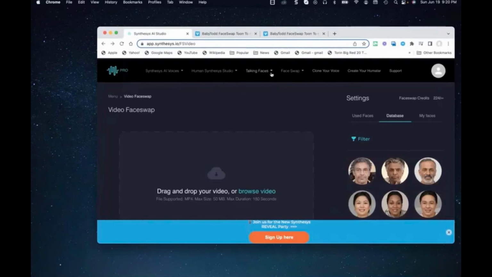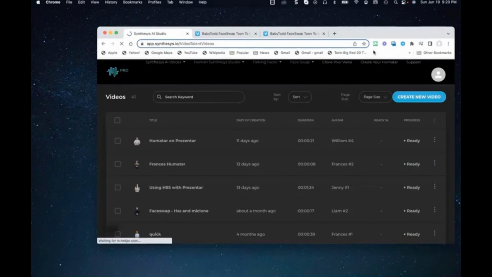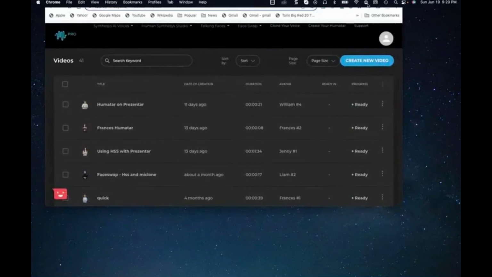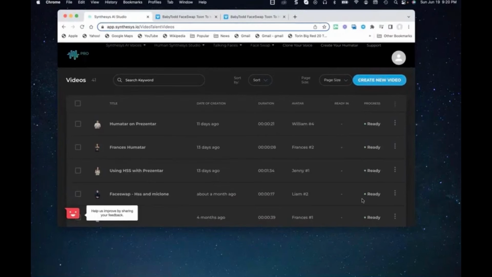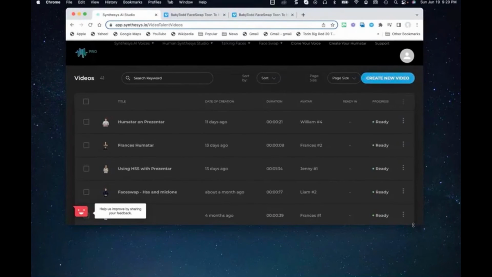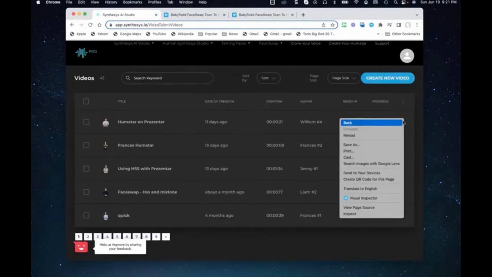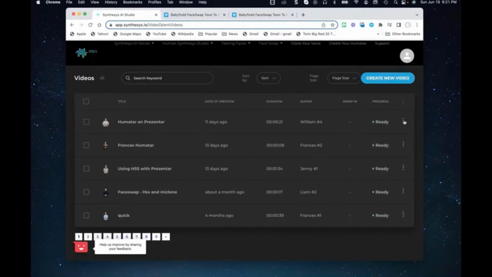So inside the synthesis products, the umbrella of products, is something called HSS, or Human Synthesis Studio. I'm going to take a look at the output here, what we have. Oh, I did this for Presentar, as a matter of fact. Let's see. I'm actually going to download something that's in here right now so you can see an example.